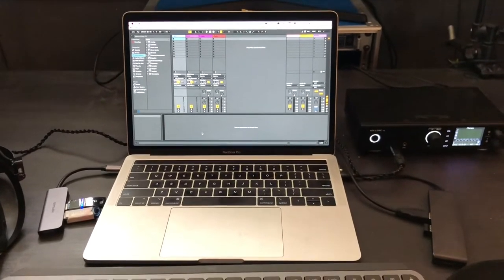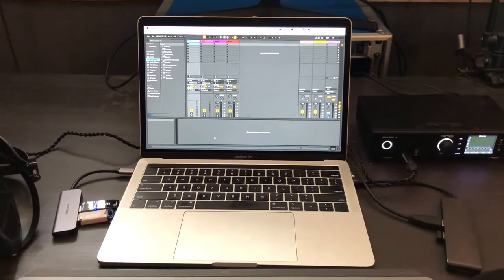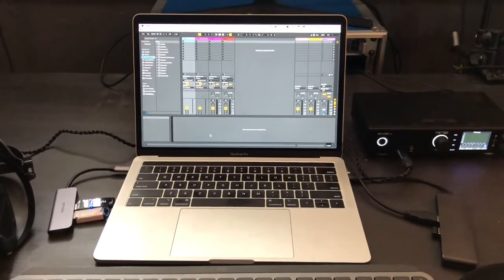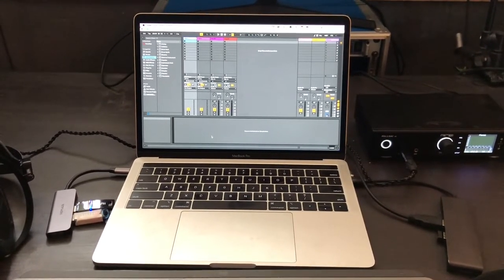So here I've opened Ableton. To be completely transparent, I don't only use Ableton. I use Ableton for producing, sometimes also Bitwig. And the thing that I use for mixing is Cubase. And the DAW that I use for mastering is WaveLab.